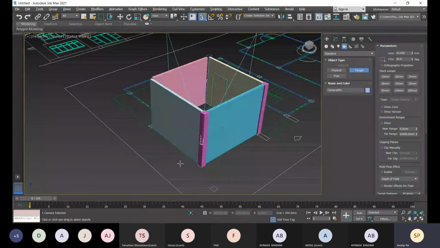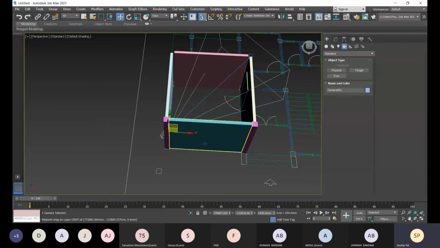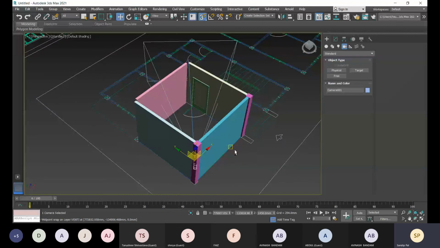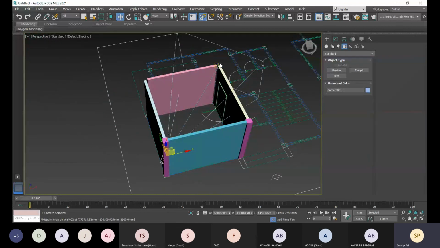This target is fixed. Okay, so now if I move the camera, the target will be fixed. I can move the camera. If I move the target, then the camera position will be fixed. So if you want to move the target, select the target and you can move it.